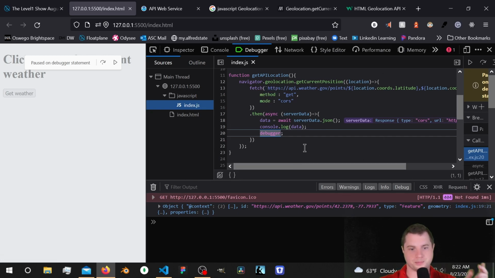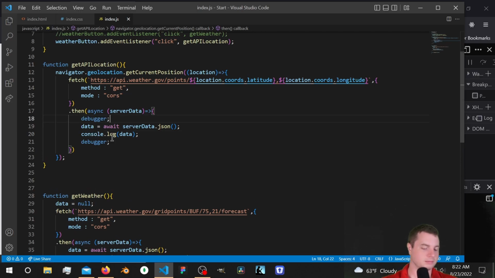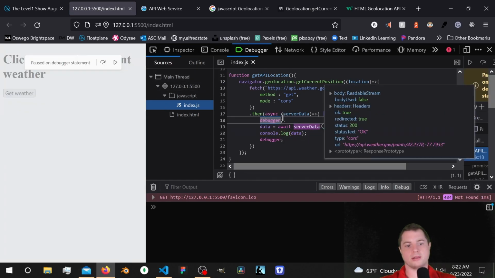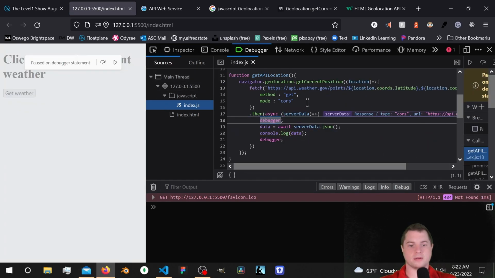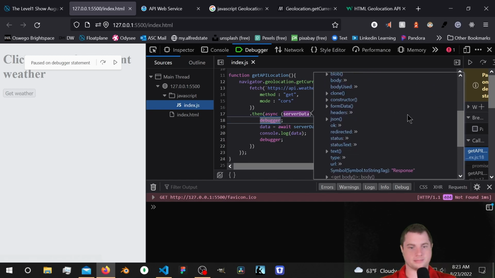Okay, so back here we have object. Actually, we should back up a little bit. I never explained why I'm using JSON here. There's that. We're going to refresh, get weather, allow. We're going to hit this first debugger here. Now we have server data, which is this. We got body, readable stream, false, headers, true. Okay, redirected, status 200, status okay, type, URL, prototype. Okay, json.